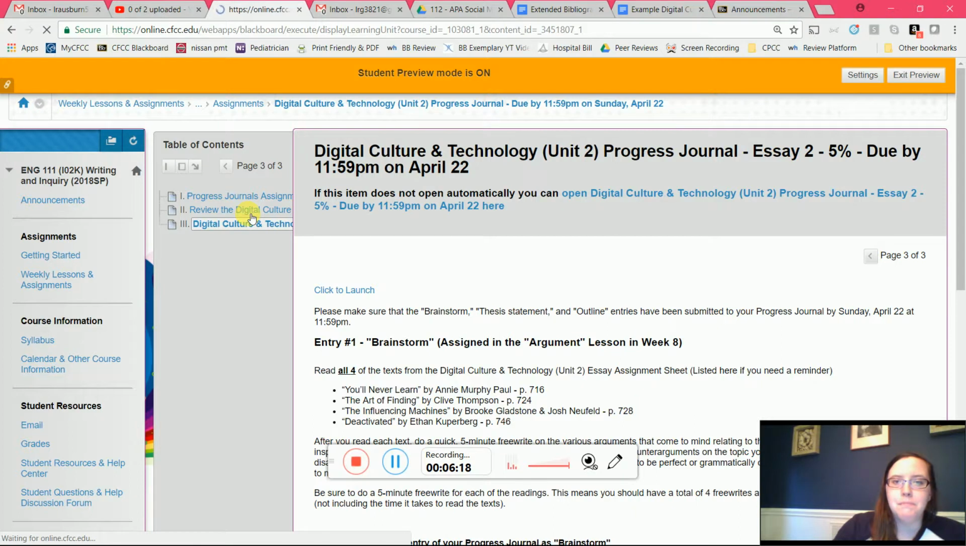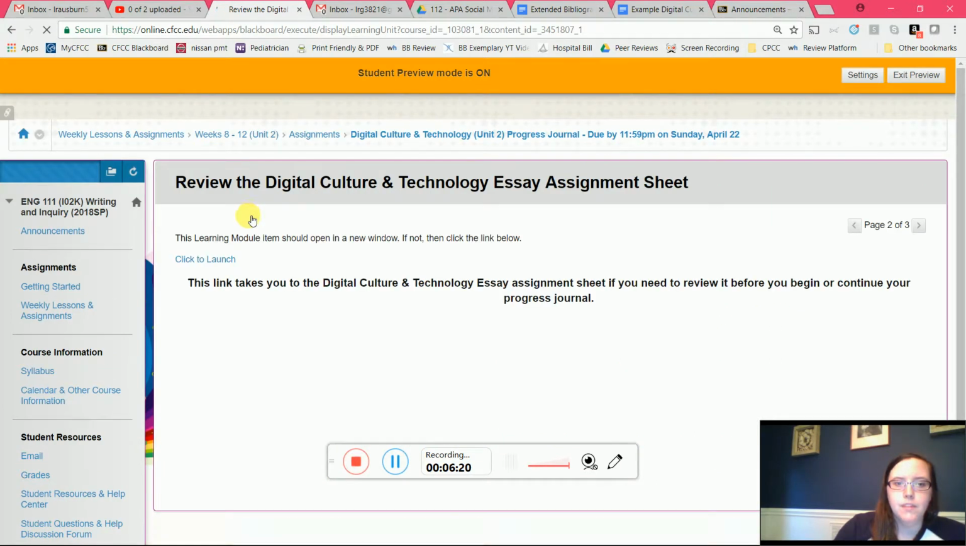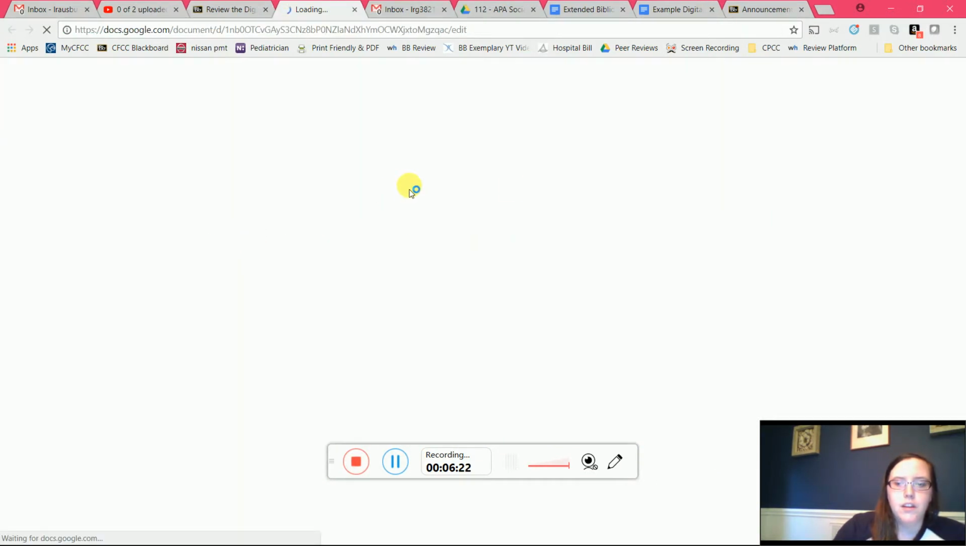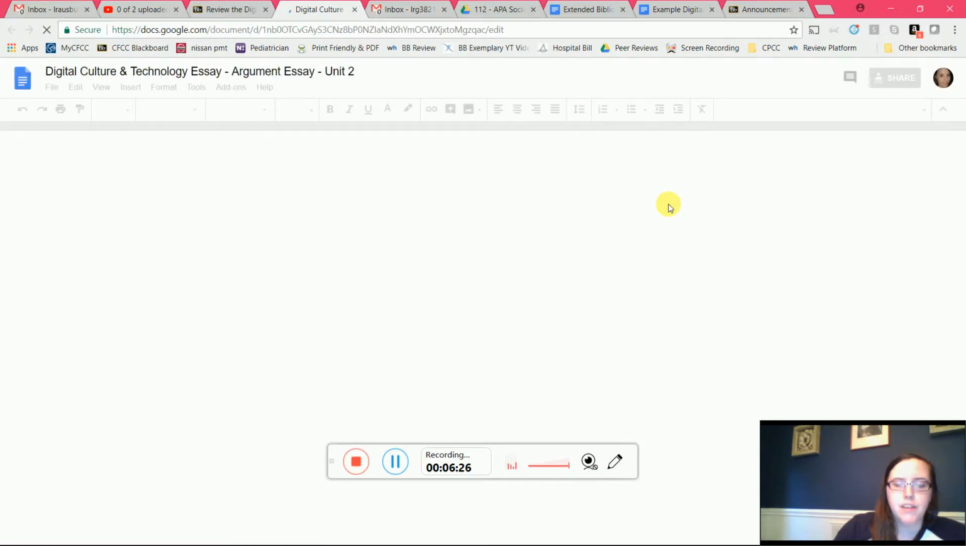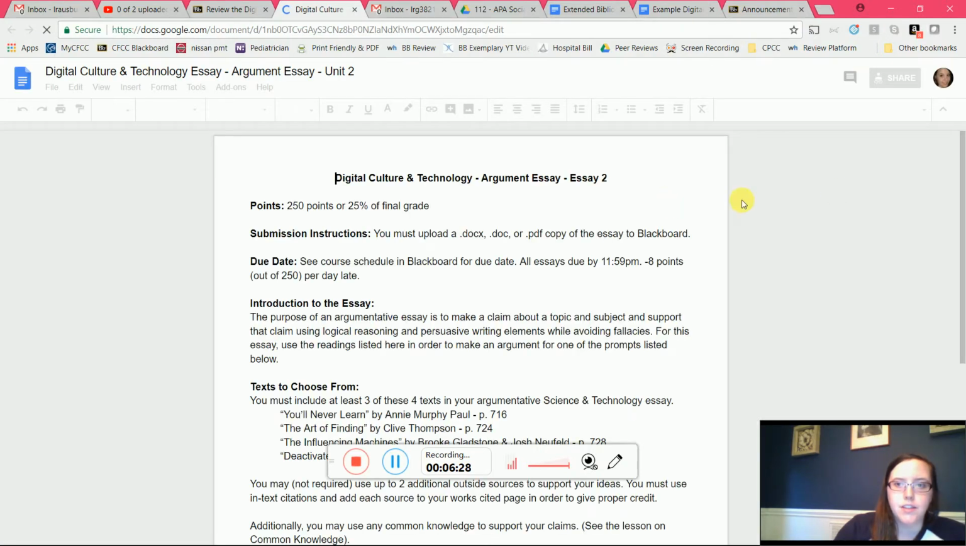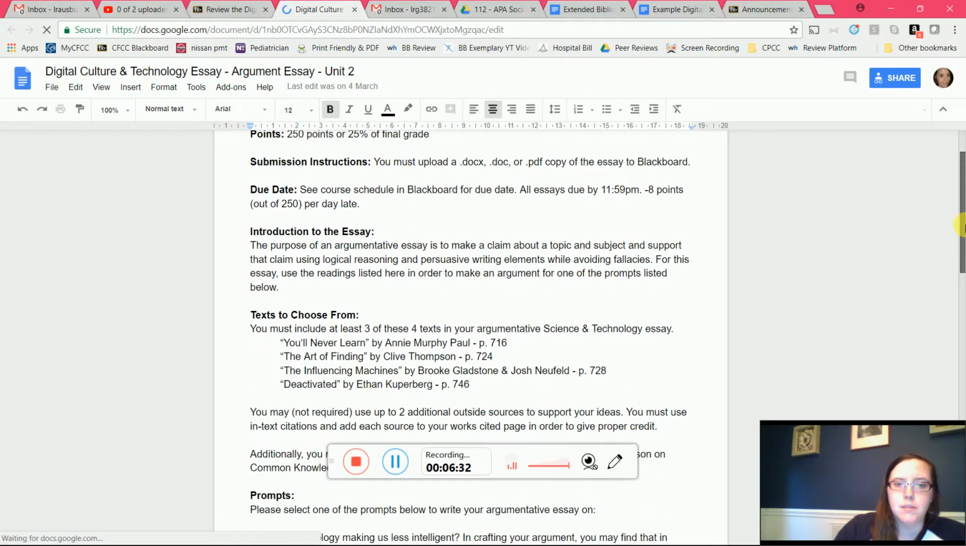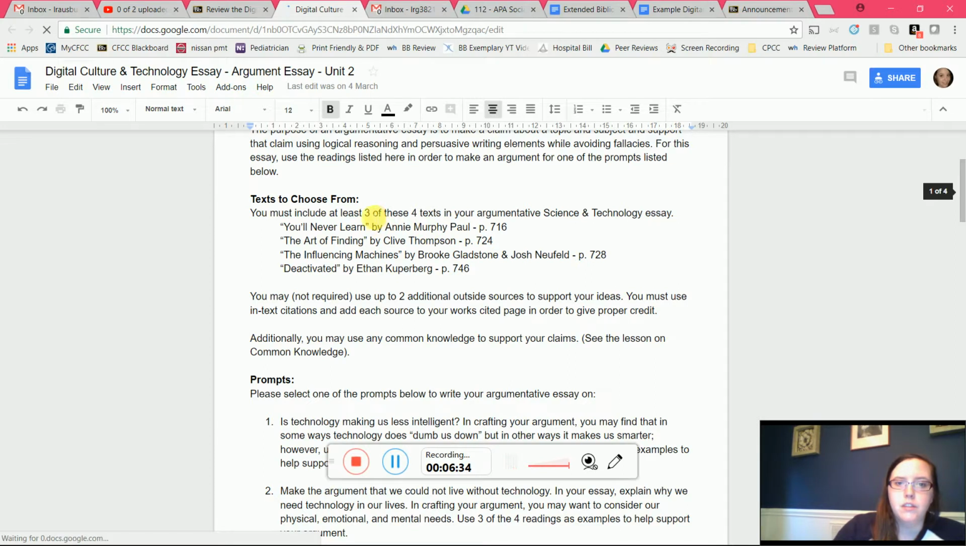But you have to include a number of these readings in your essay. So even though this is your argument, you have to base it on some of the things that you're reading. That's why I want you to read all 4 of these texts, because you might find that there's something that's most effective for you. Okay, so you have to include at least 3 of these 4 texts in your essay, okay?